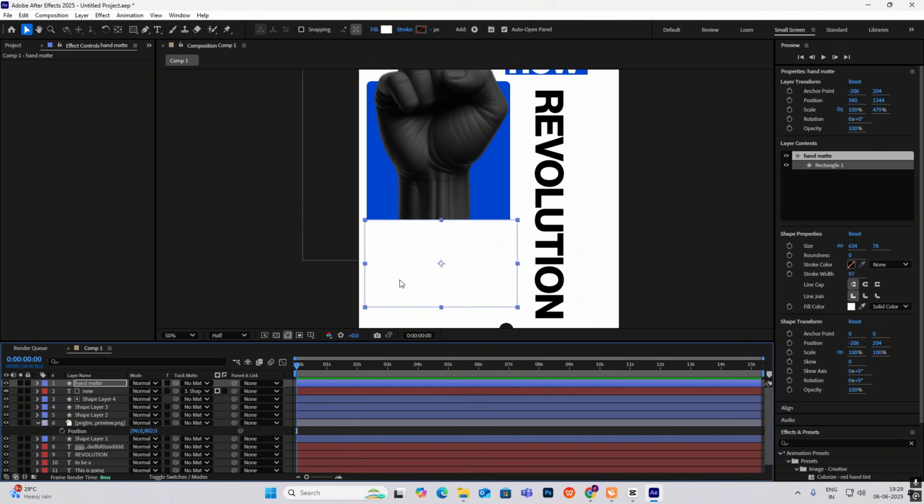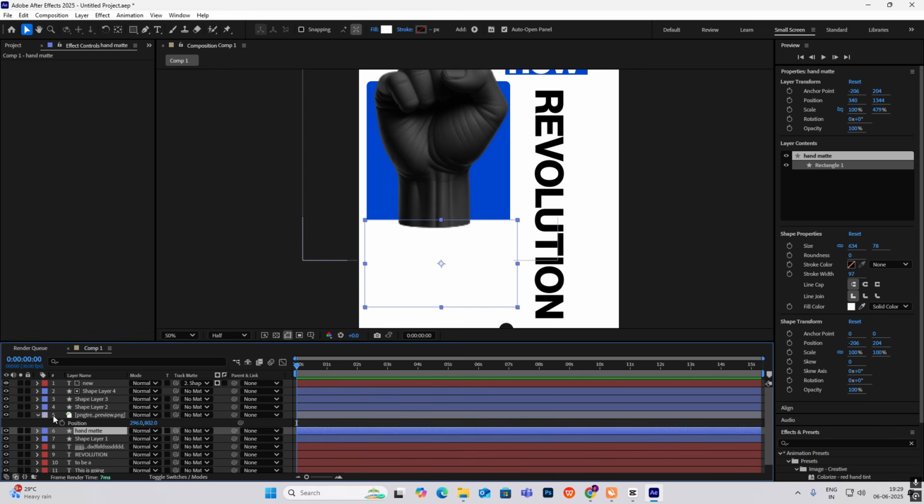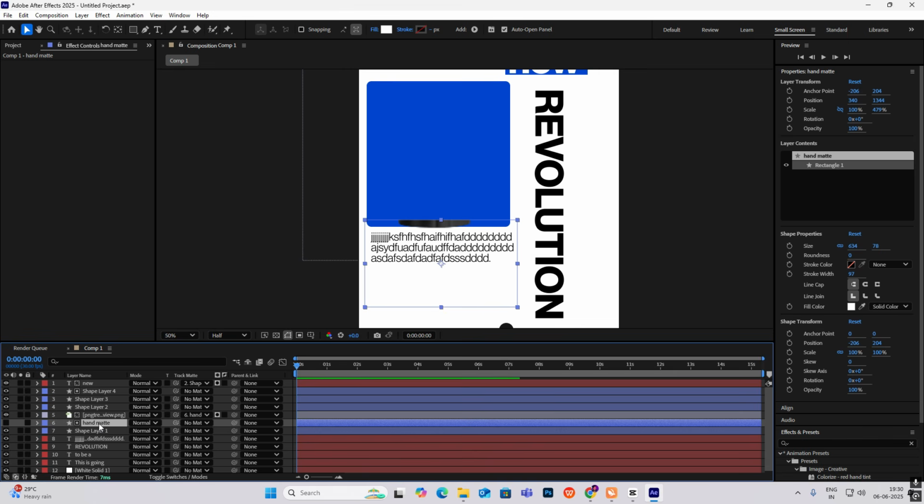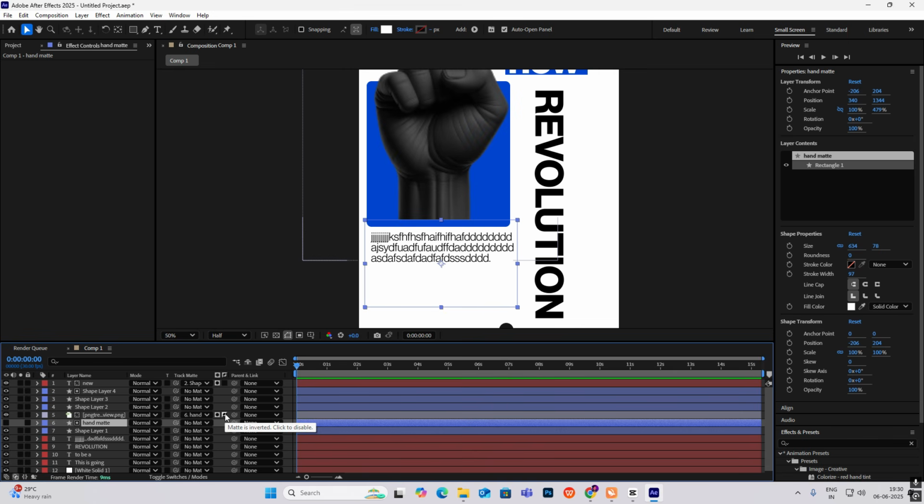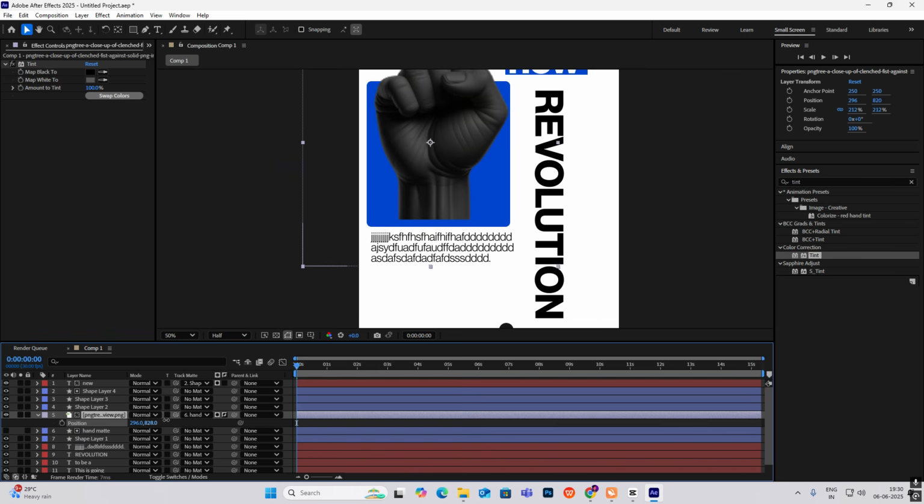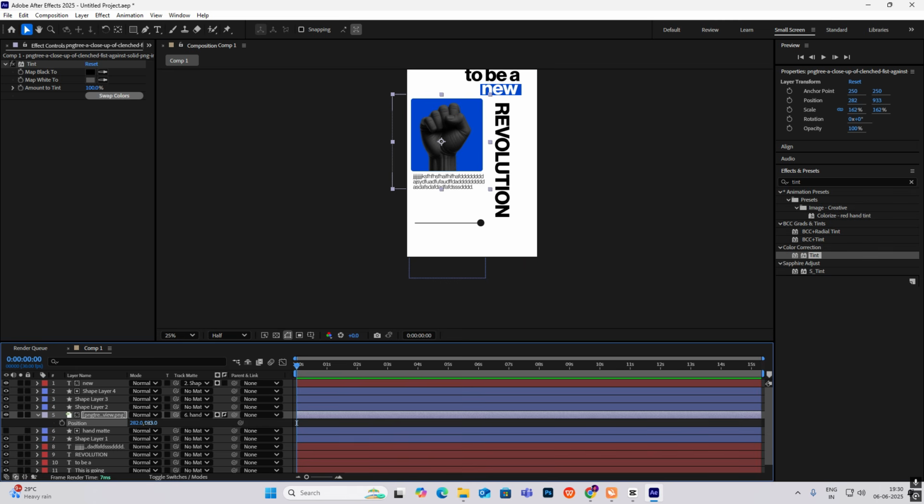Now what I want to do is bring it below this hand image. Now just connect the track matte of the hand to hand matte and then hit invert. Now if you move it, as you can see, easy. Okay, let me increase the size.